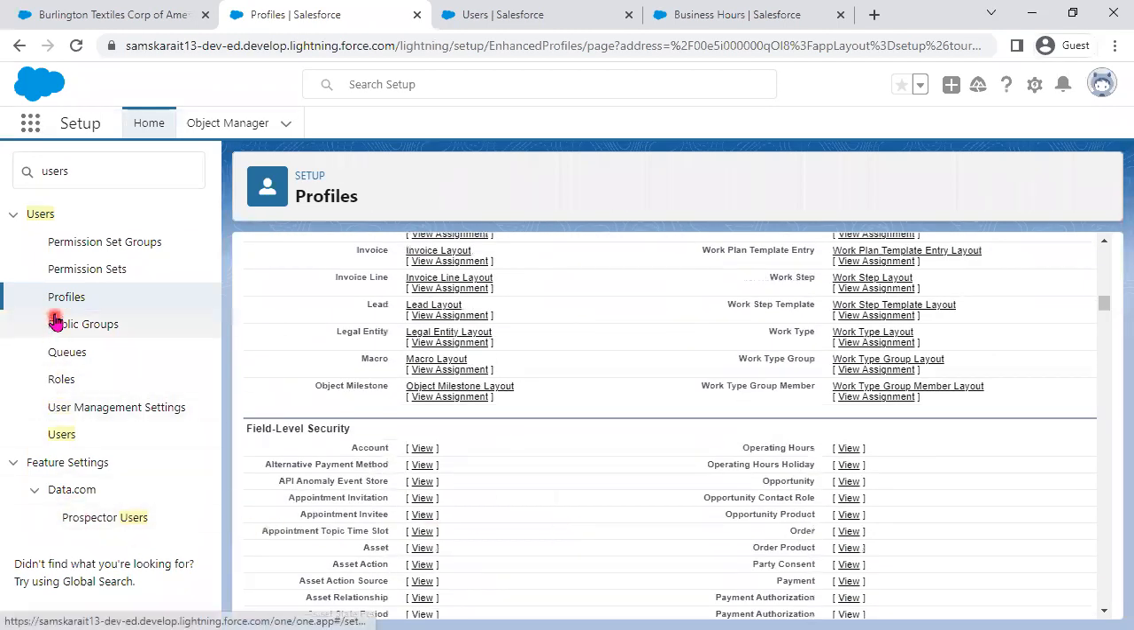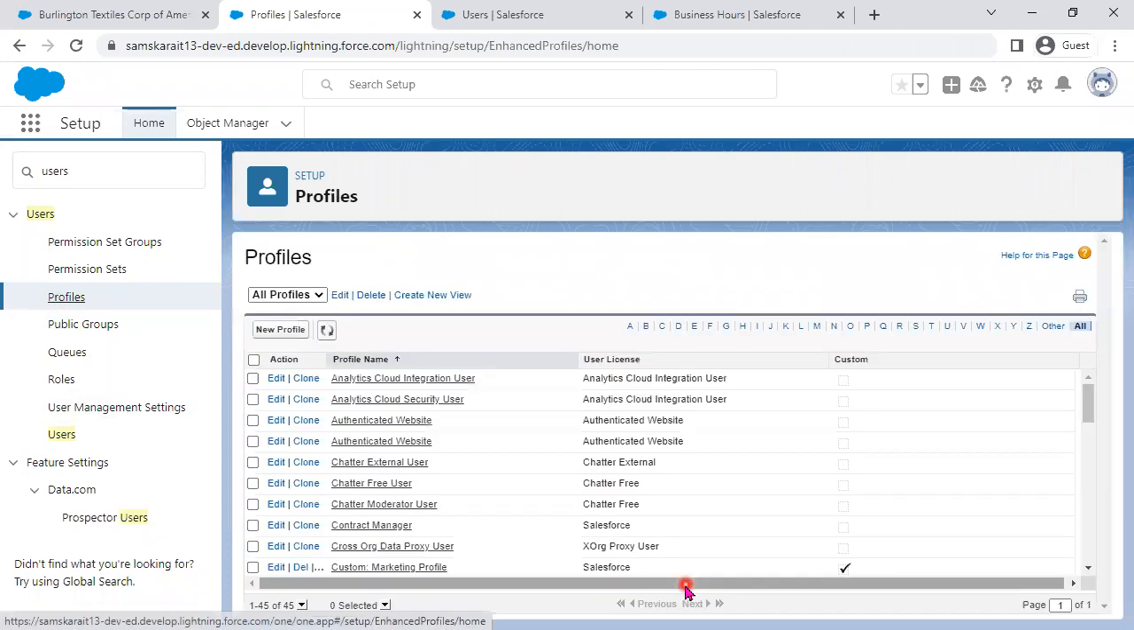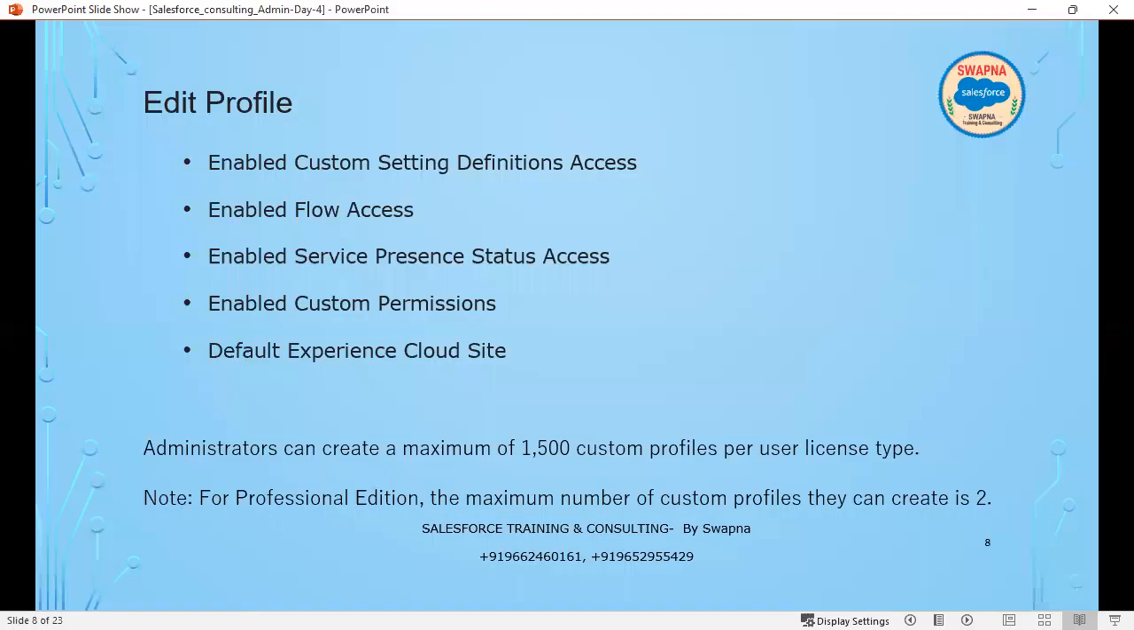Now, how many profiles can I create? I can create 1,500 profiles. But is it a best practice to create 1,500 profiles for everything? As per Salesforce recommendation, it is not a best practice. Now, why is it not a best practice?